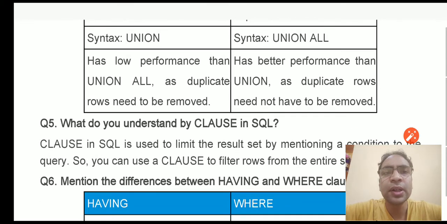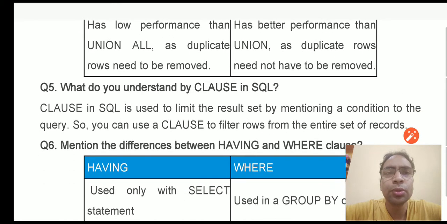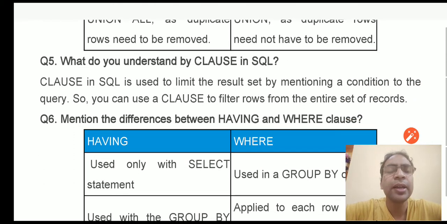Next is, what do you understand by a clause in SQL? What do we mean by a clause? Just like we say keyword in any programming language, in the SQL language we call them clauses. A clause in SQL is used to limit the result set by mentioning a condition to the query. So you can use a clause as a filter to select rows from the entire set of records. For example, you have the where clause and the having clause.